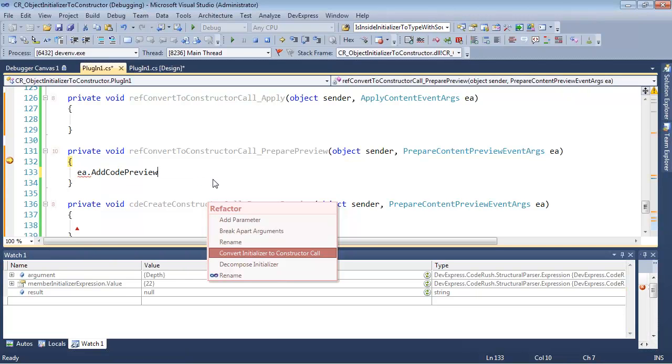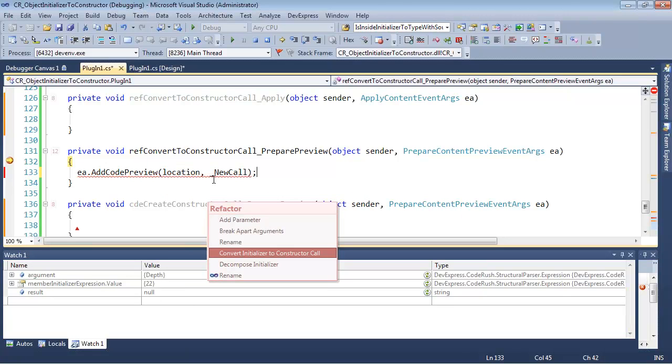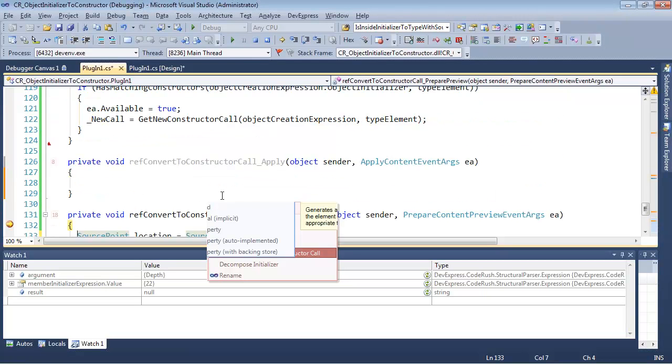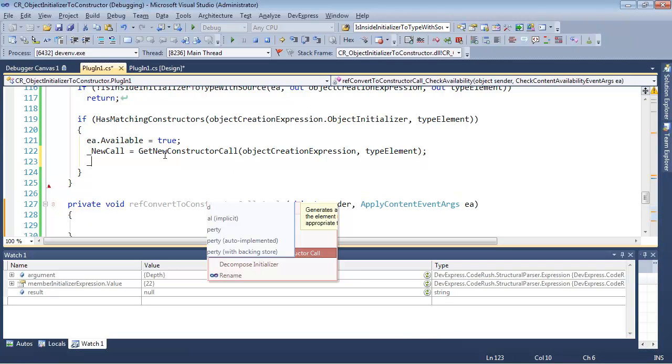add code preview. And we need to give it a location. So I'll figure this out in a second. But we also need to give it the code. The code's going to be the new code, the new call rather. Let's declare this local. There's location, and what we really want to do is, I had the option to store it before, didn't I? So let's do this. Let's come in and say, what did I call it? Delete range. Okay, that'll work still.